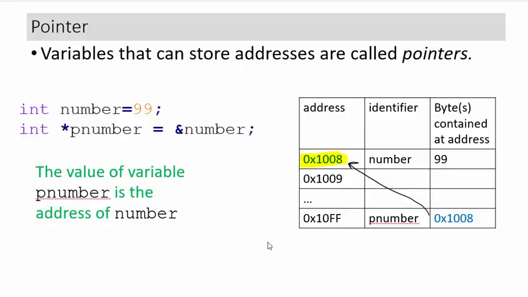Pointers are variables that can store addresses, and I have an example to illustrate that. So I have an int number whose value is 99. 99 is stored somewhere in memory. So I put 99 here, stored in memory. Its identifier, which is the name we've given it that our program can use, is called number, and it's stored at some address right there, and I've made up that it's stored at this address supposedly.